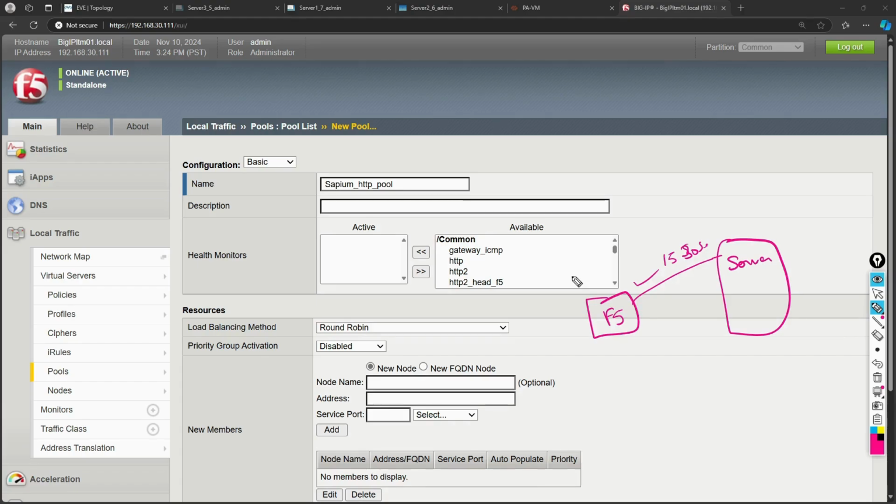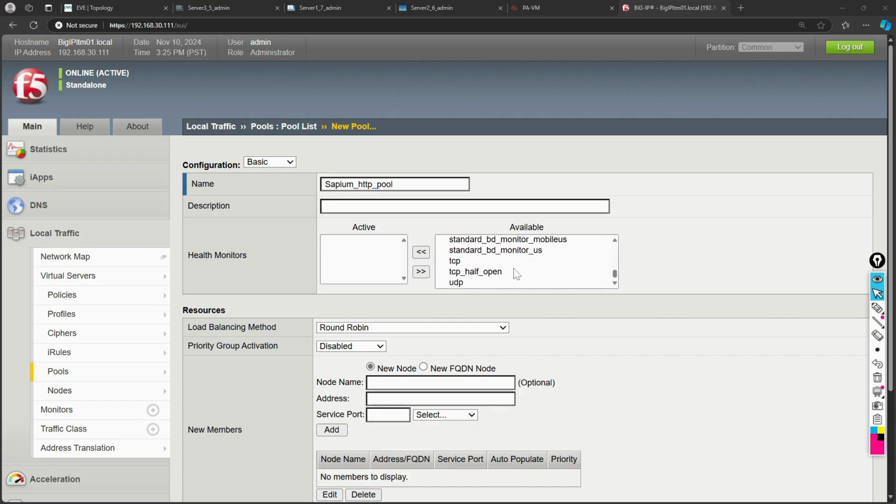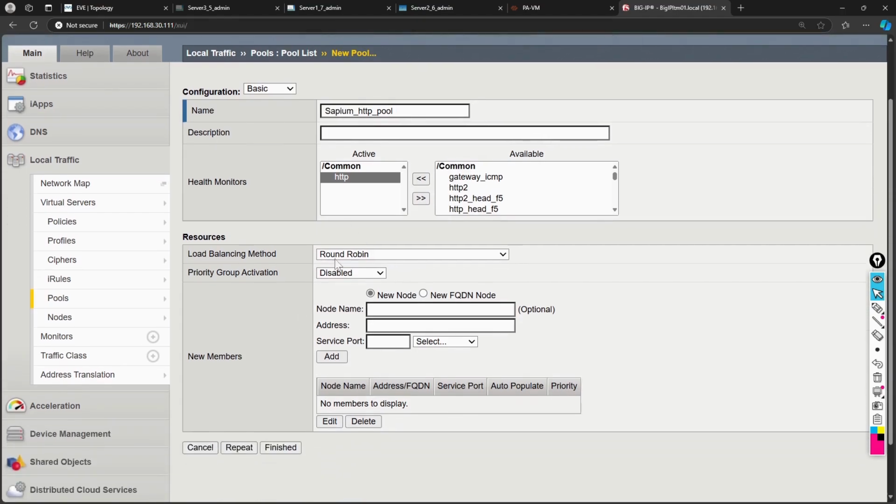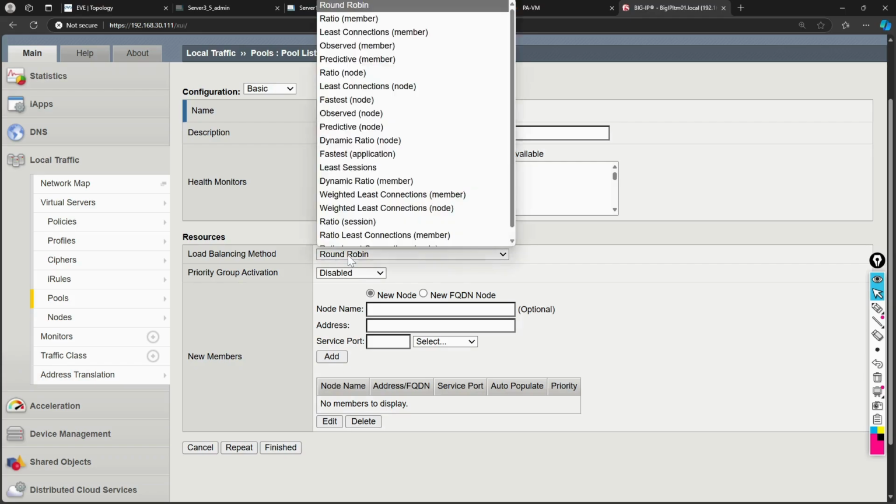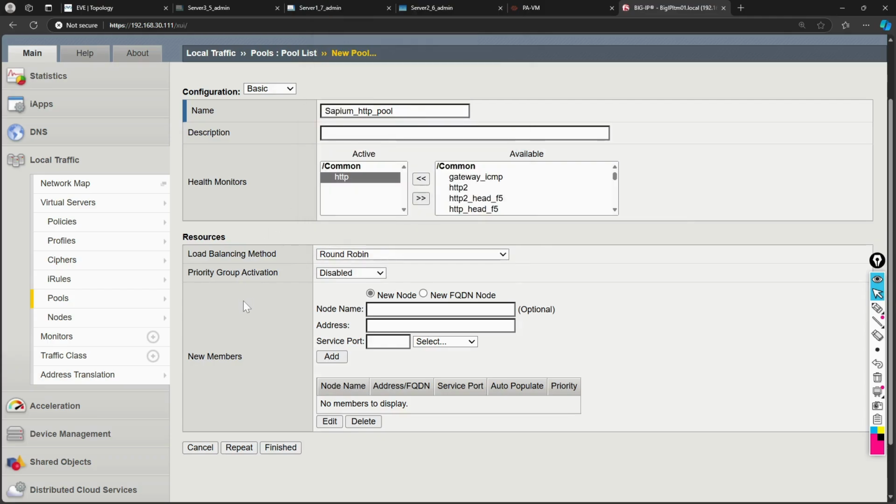For a specific service, we use the specific monitor, and we can also create a custom monitor if required. As of now, I'm going to use the ready-made ones. So I will use an HTTP monitor because I am interested in port 80. The load balancing method is round robin. There are multiple other methods, which I'll also discuss in detail in the upcoming sessions.